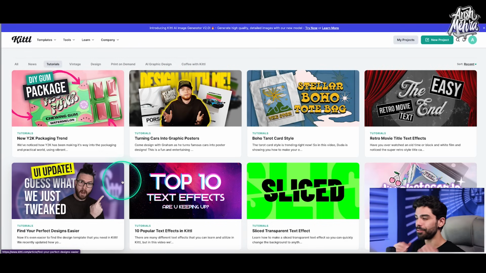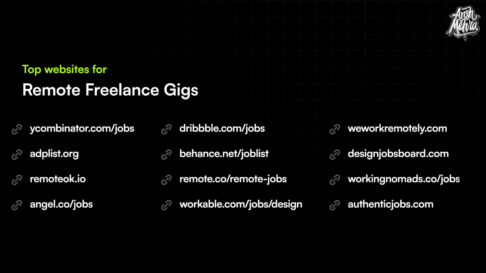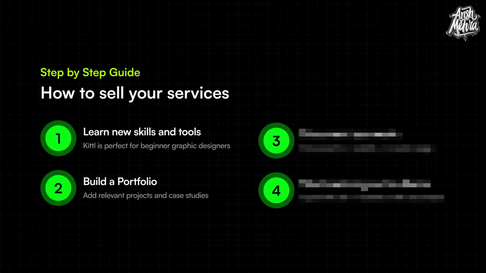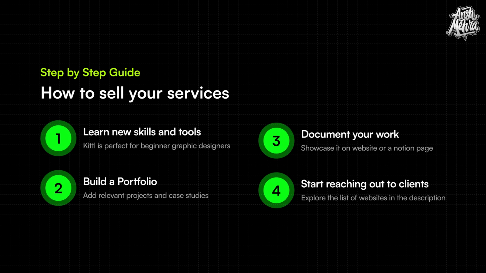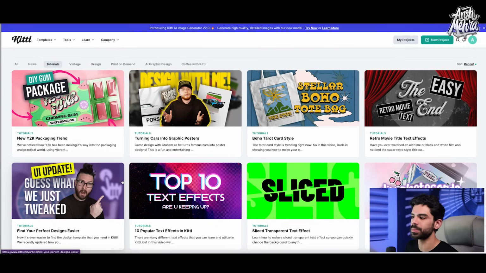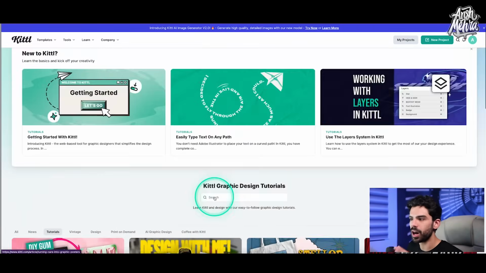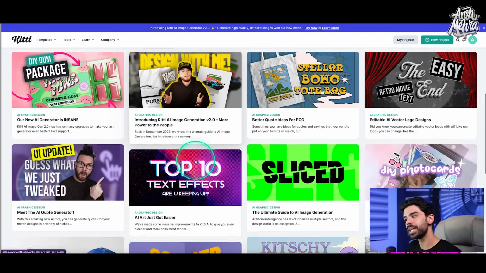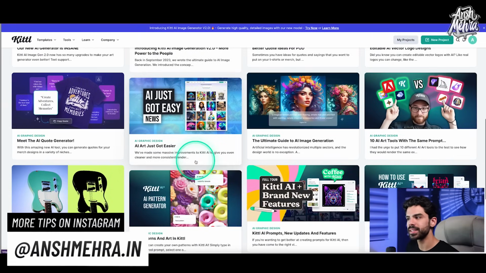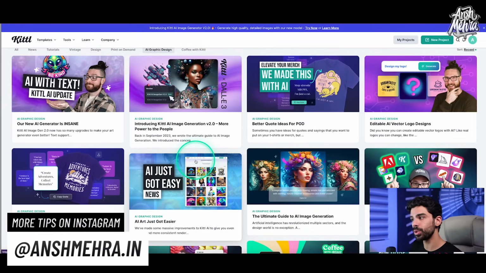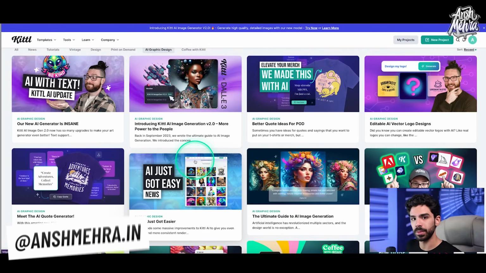By the way, if you're wondering where do you list out your services, this is a list of websites where you can apply for freelance jobs. So what you need to do is you need to learn a tool like Kittl. You need to build a portfolio and then have a proper Notion page where you document all of your work. It can either be your website, it can either be a Notion page. You can create your portfolio on Kittl as well and then start reaching out to people from this website. You can put up your portfolio on any of these websites, and trust me when I say this, a tool like this can save hours of your work. And when you actually spend time learning these tutorials, you'd realize that graphic design has now become very, very accessible. So the tools have become very, very easy, and it is your responsibility to make the most of them.